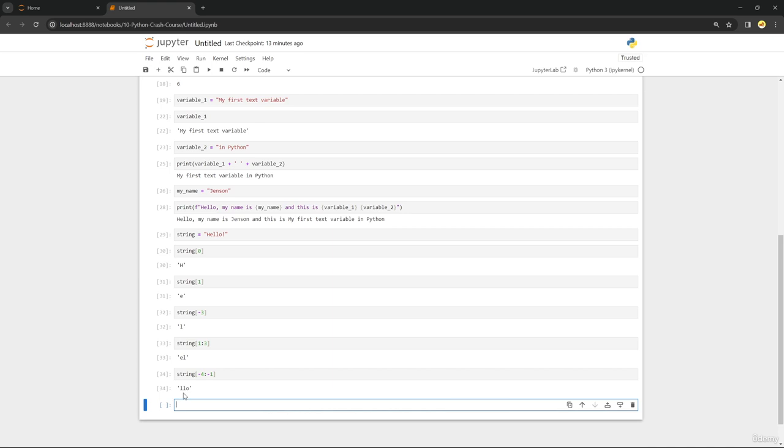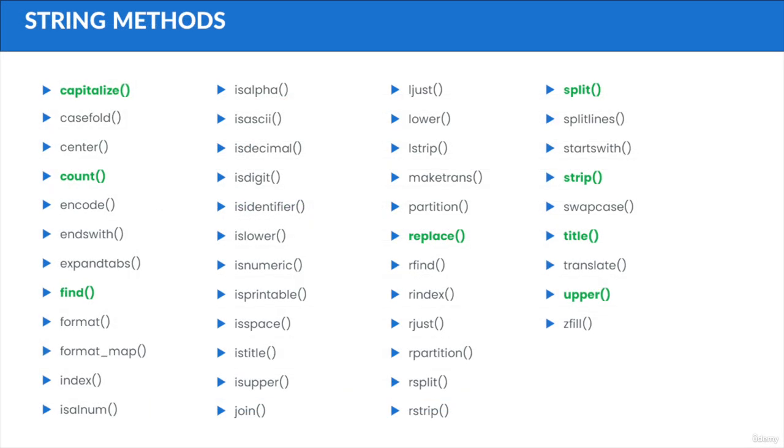The final thing we'll look at in this lecture are string methods. String methods are basically just functions that we can use to manipulate strings. We'll explore functions in greater depth in the coming lectures, but let's have a look at these now. On this PowerPoint here, we can see a list of all the different string methods available in Python. Of these, the methods highlighted in green are the most commonly used, and these are what we'll look at now.